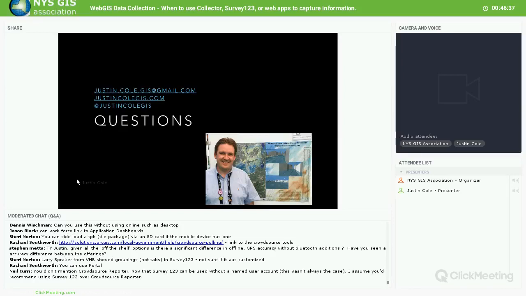Excellent. We have several comments that came through. You can sideload, as you mentioned, tile packages via an SD card if the mobile device has one. There's a link to additional crowdsource tools for you to look through. There was a comment mentioning that now Survey123 can be used without a named user account. This was always the case. I assume you'd recommend using Survey123 over Crowdsource Reporter. Yeah, I would, just because it makes it easy.